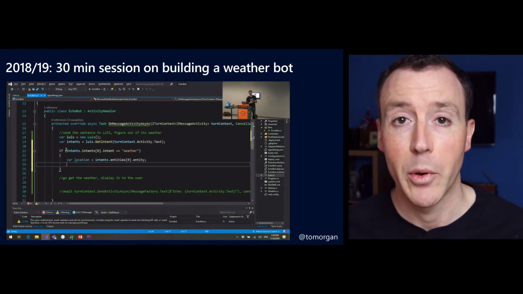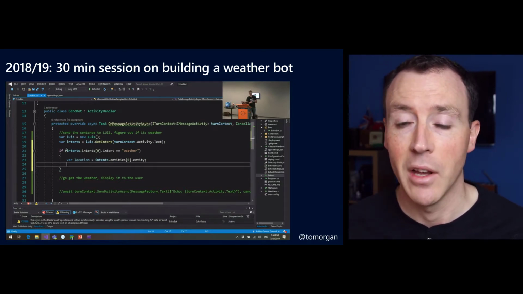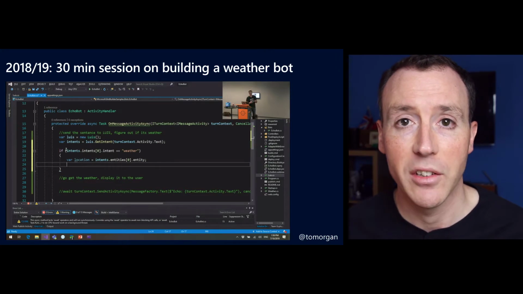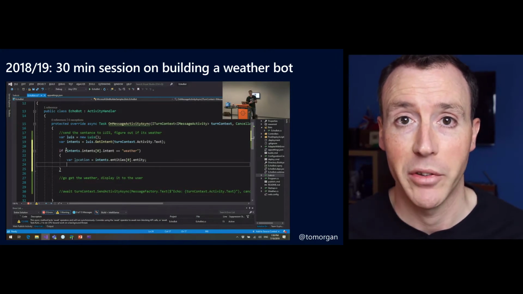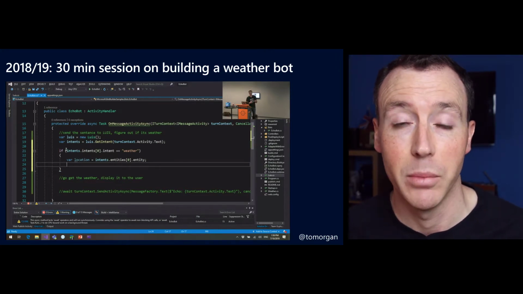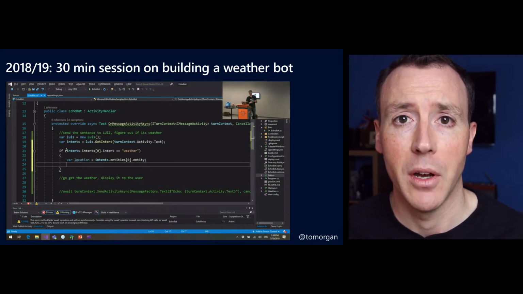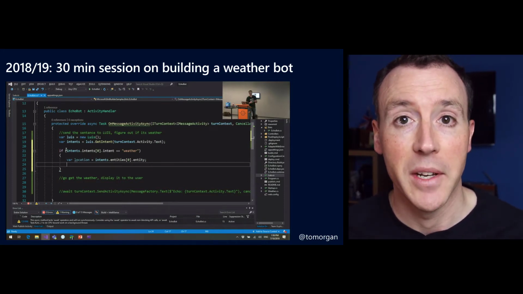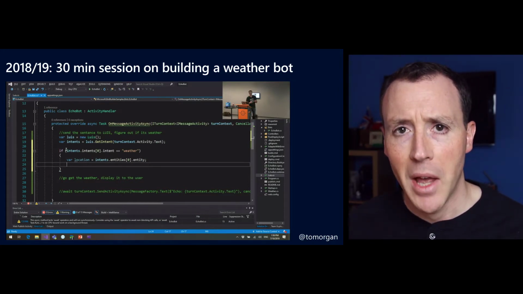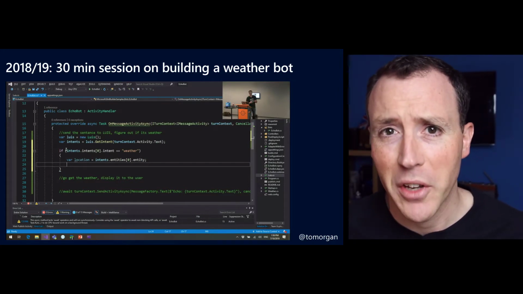I'm going to show you a demo in a minute of exactly how easy that is, but it meant that I could go straight into a templated working bot example and then modify that example for my weather bot. And that really cut down the amount of effort needed into a 30-minute session. But I still got a lot of feedback. There was a lot of code to write still.